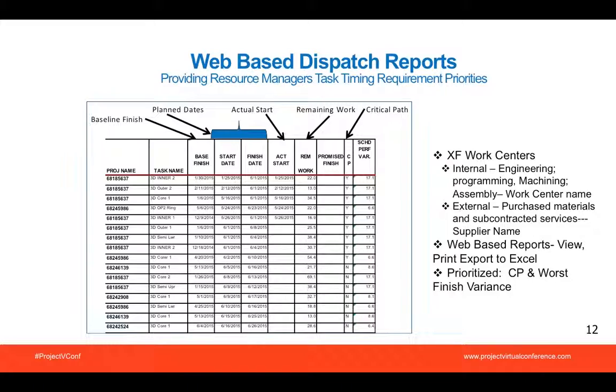It provides a schedule of all the activities updated on a very current basis, and it shows what priority. In this particular case, this tool has been prioritized to show critical path Y equals yes or N equals no, and worst case finish variance. So this allows more time for the project manager to identify trouble and recover. It doesn't require him to give this information to the resource managers because they are authorized to go get the information on the web themselves. So everyone has access to all the work center and the buy dispatch reports.